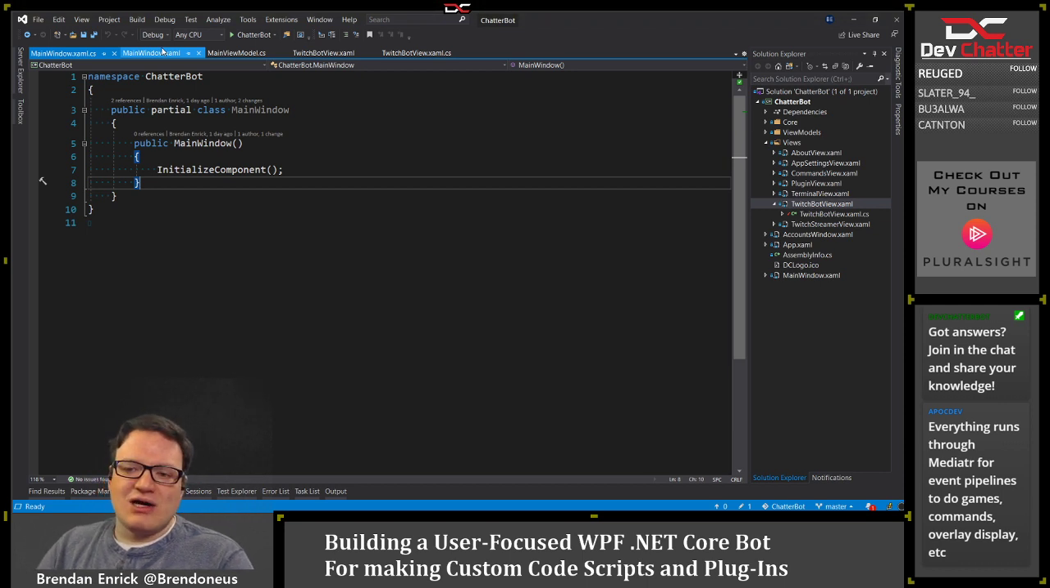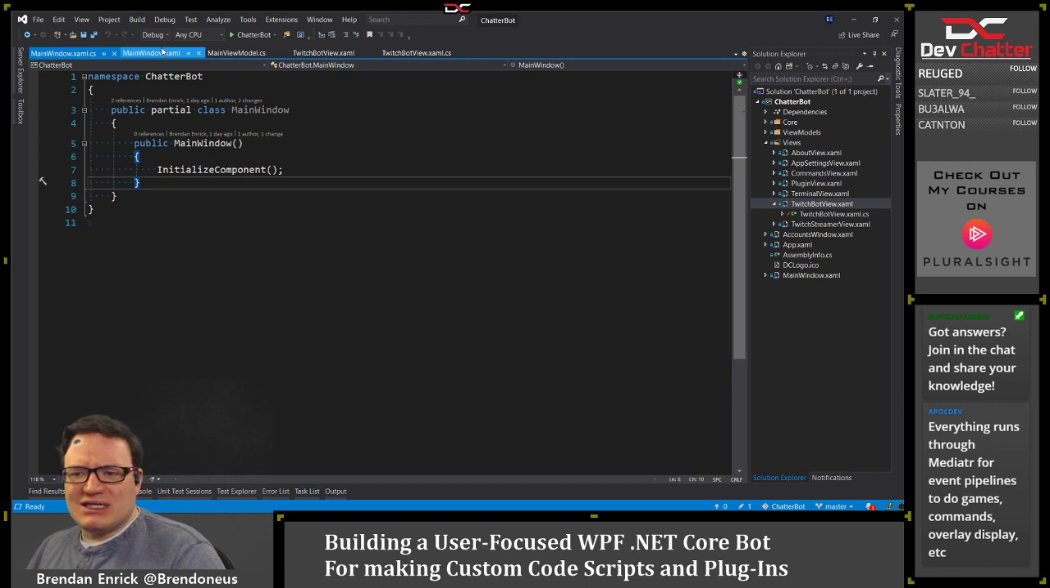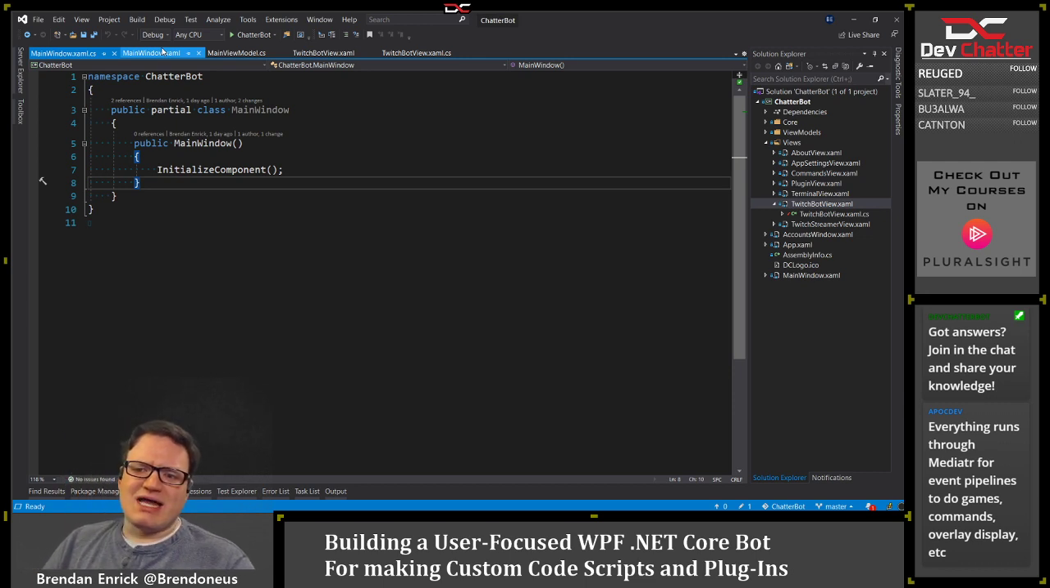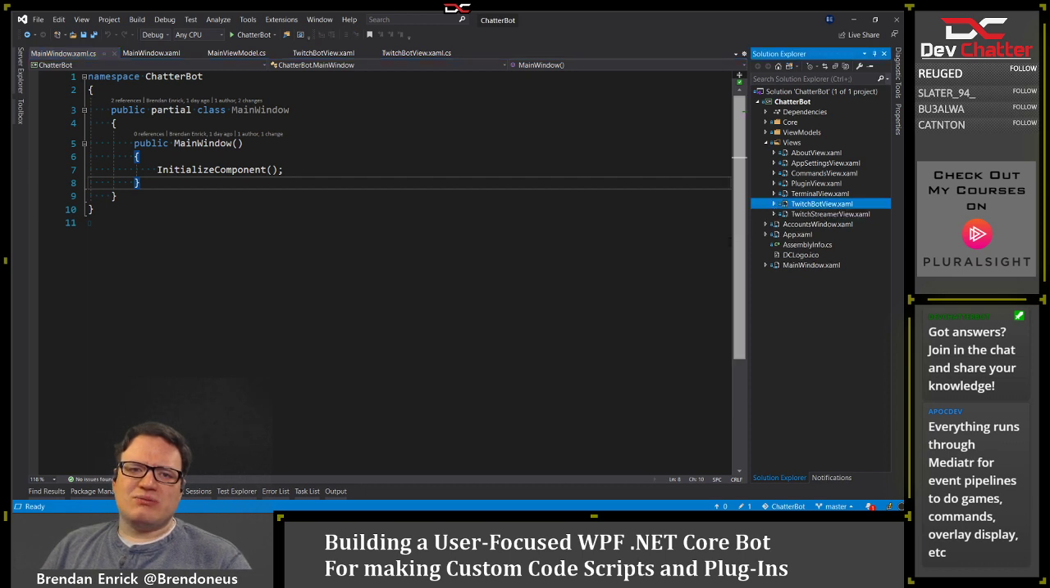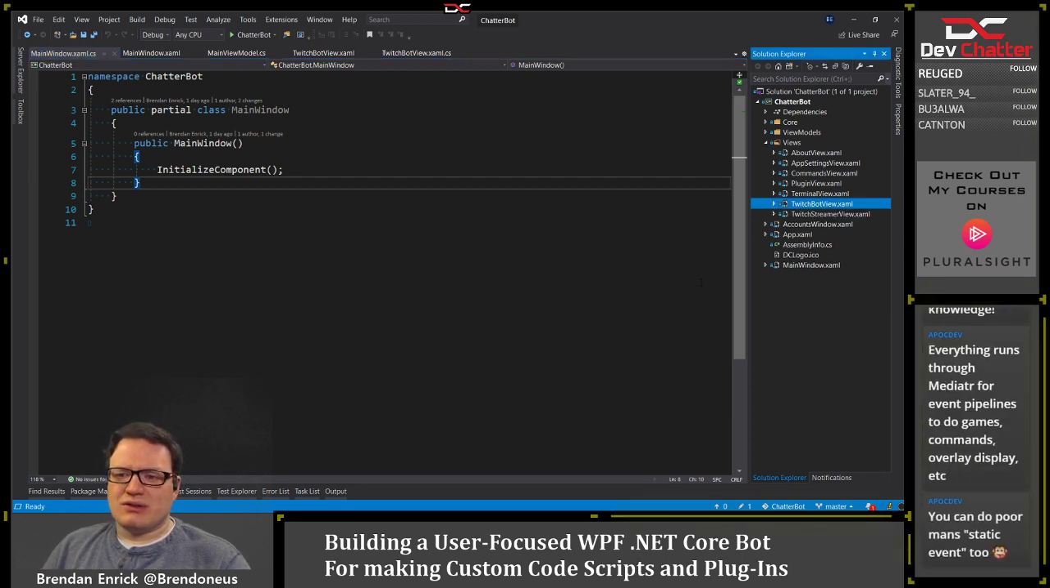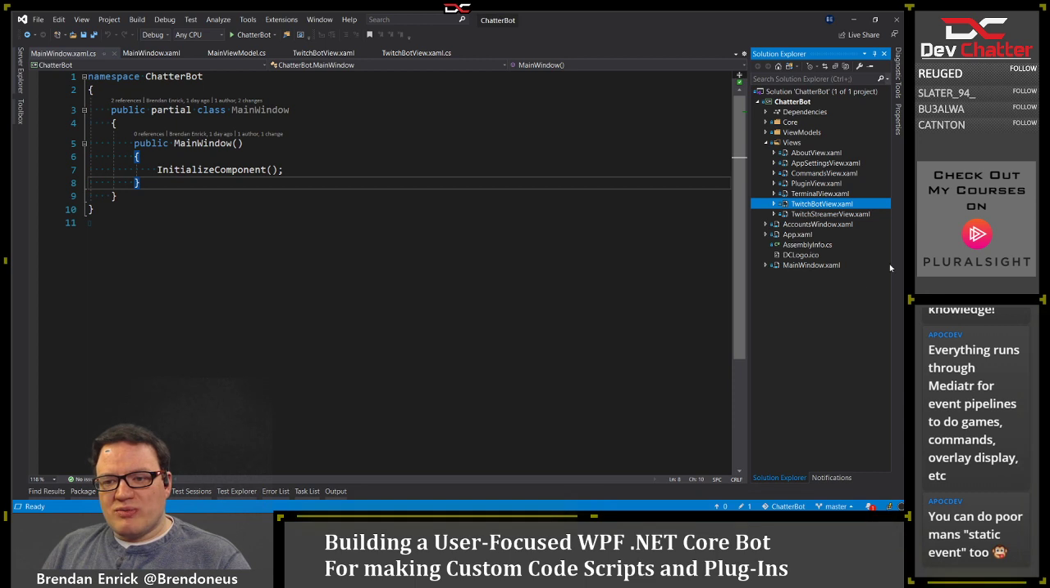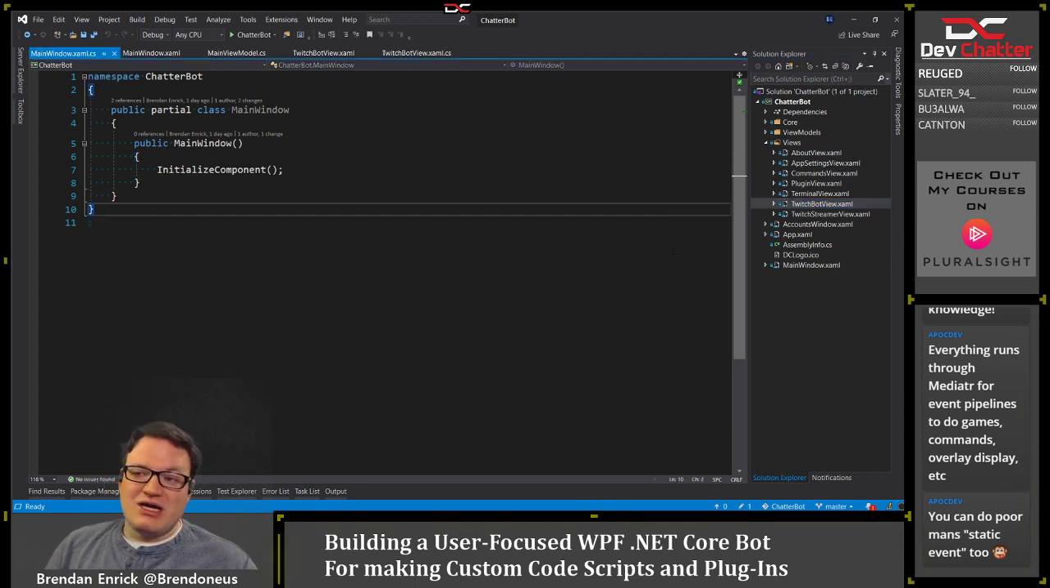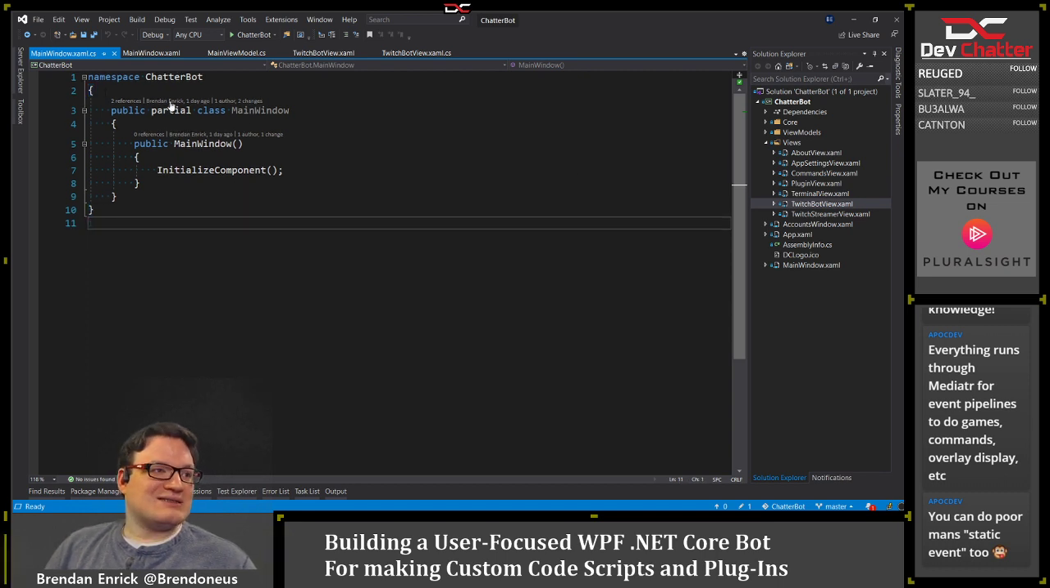Yeah. That. So I haven't decided if we're using Mediator yet, but we will be doing something like that at some point. Specifically, I'm planning on making sure that we have adapters to work with all of the existing bots that are out there, rather than just making our own custom one. You can do poor man's static events too. Dude, static domain events are totally fine. They work great.